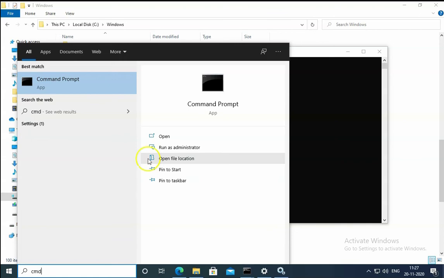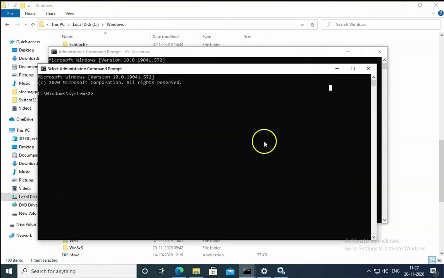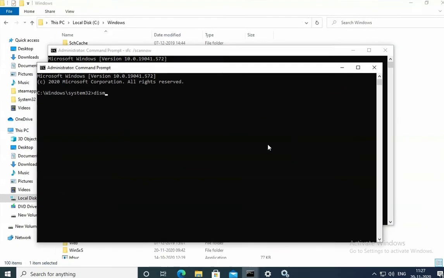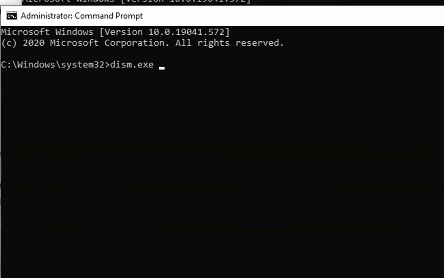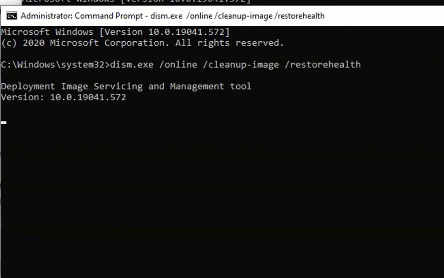Type cmd in the search box and then click on run as administrator. Click on yes for user account control permissions and then type the command dism.exe /online /cleanup-image /restorehealth. Hit enter. So it will just try to clean up the Windows 10 image file and it will give you a fresh Windows 10 image. This would definitely resolve your issues.